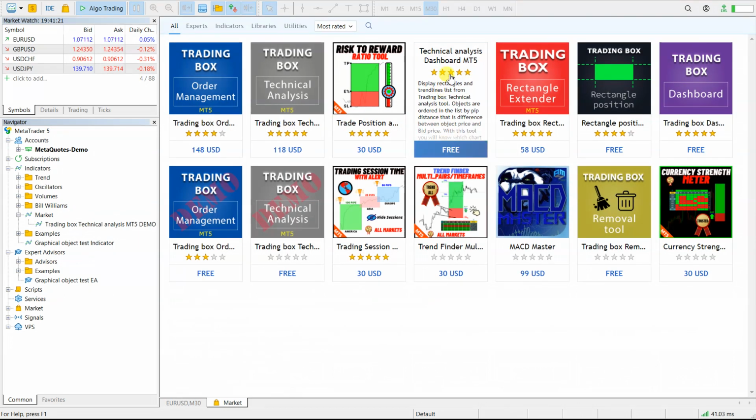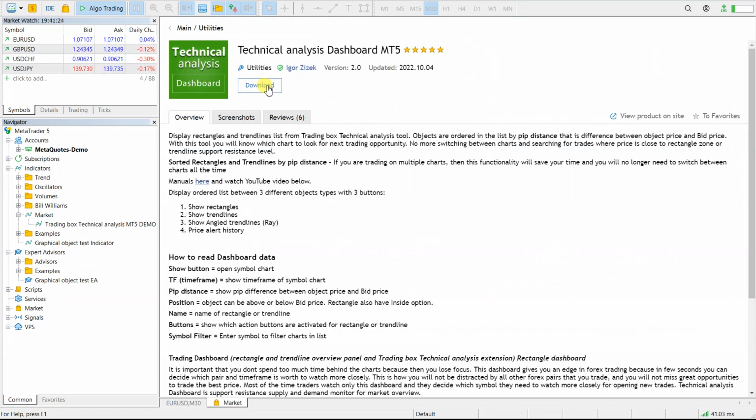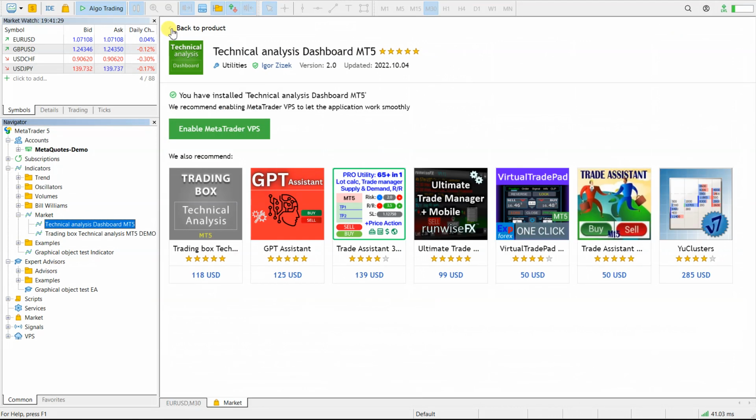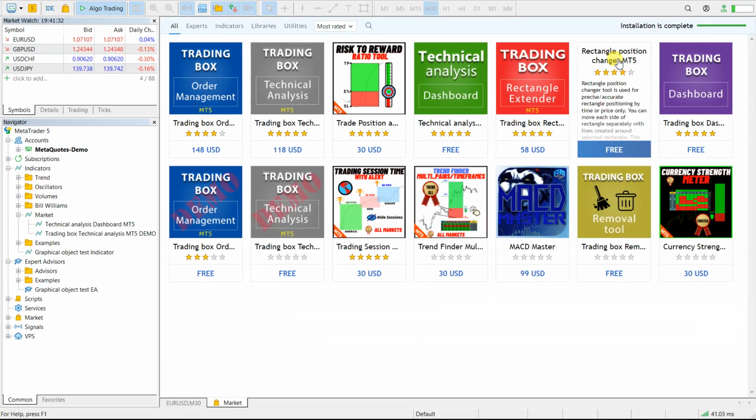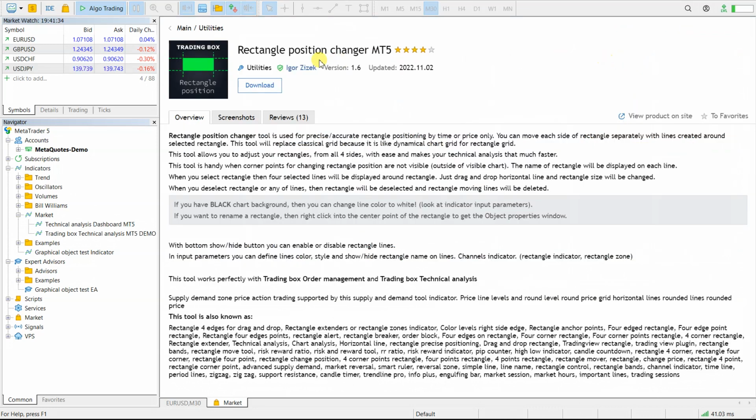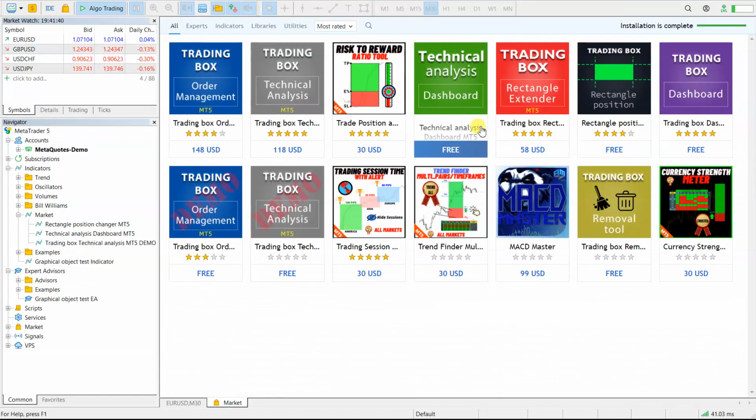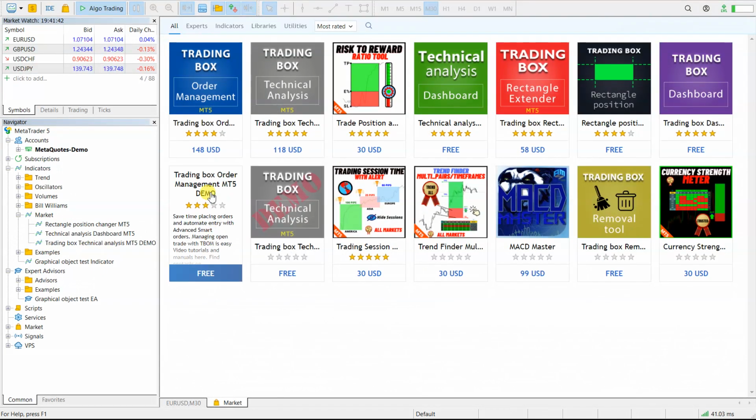So the next one will be this Technical Analysis Dashboard. I also go download. Go back. Download also Rectangle Position Changer. Download. Go back. And then I go to download some free tools.